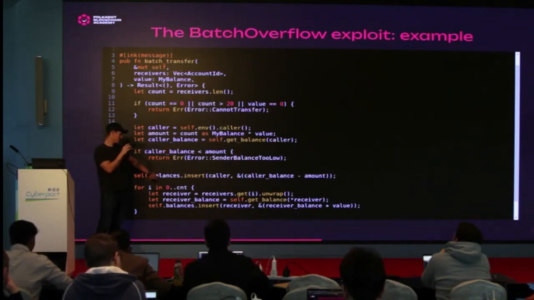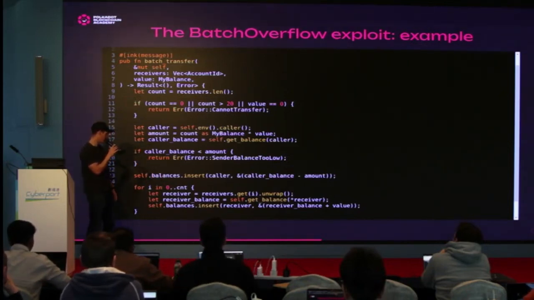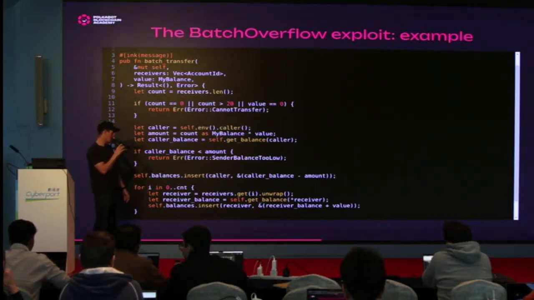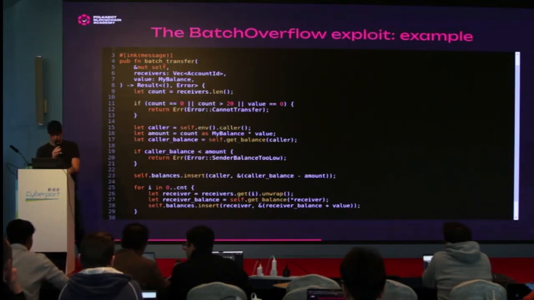Subtract. So even if I didn't have 0, even if I didn't hold any of that token at that point, that's also fine. Nothing wrong with that line. And then all of these accounts are going to get 128 tokens at that point, basically printed out of thin air.